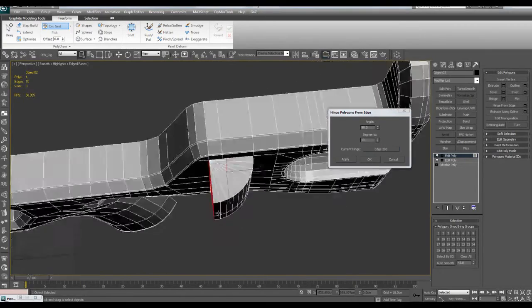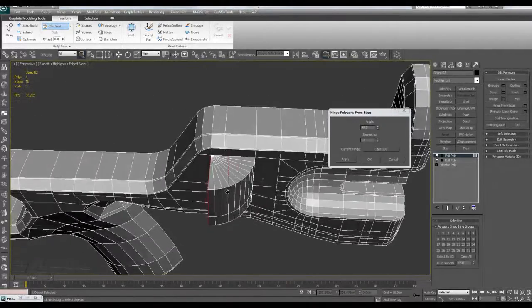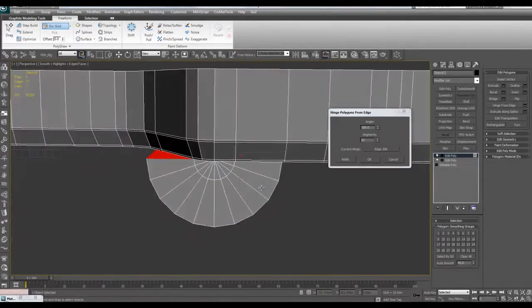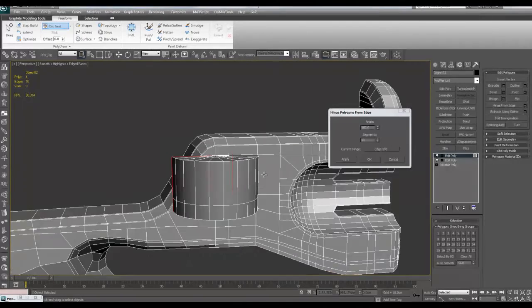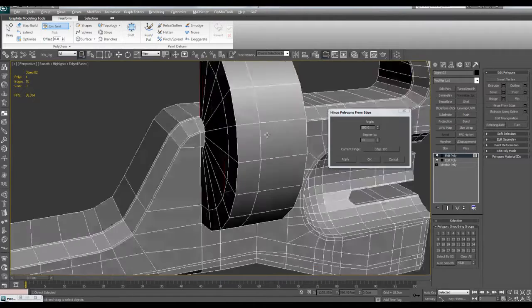A great way to quickly add certain details. And if I even increase the angle to 180, that would give me half of a cylinder. So I can use that to create even spherical, cylindrical details, and simply change the hinge.